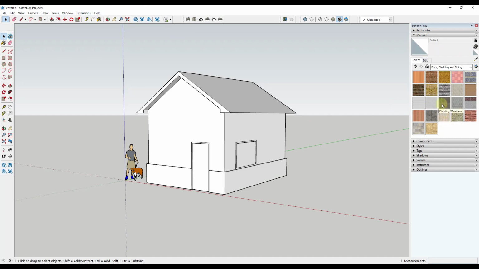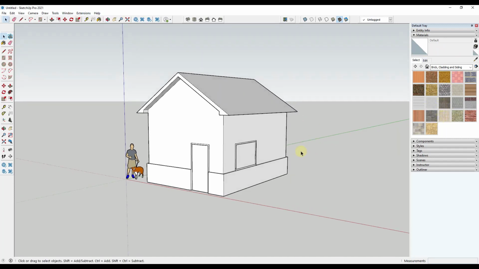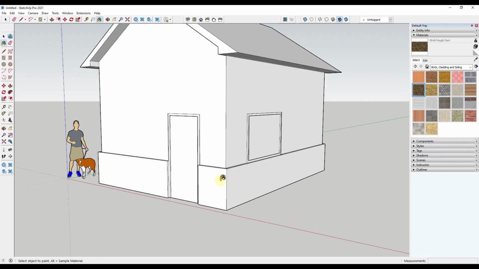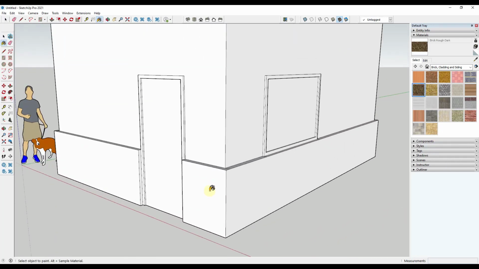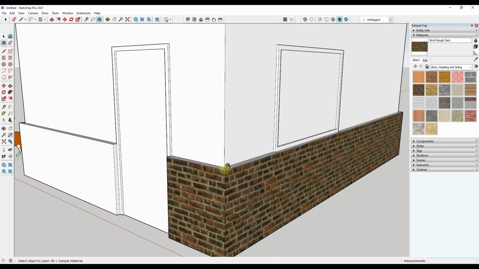Your material editor is going to look a little bit different as well. But what we want to do is just click in here and find some materials that we can use. So for example, on this one, I want to start by adding brick down below. I'm going to use the brick rough dark to do this. Notice how I can come in here and just click on a face to apply a material to that face.